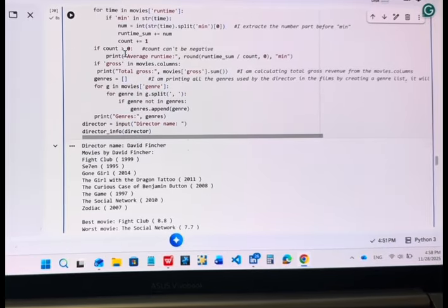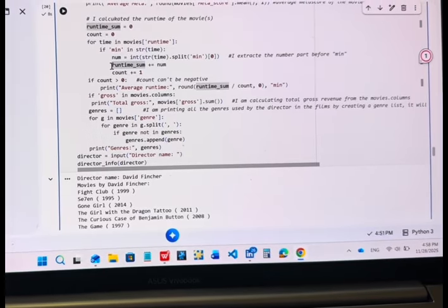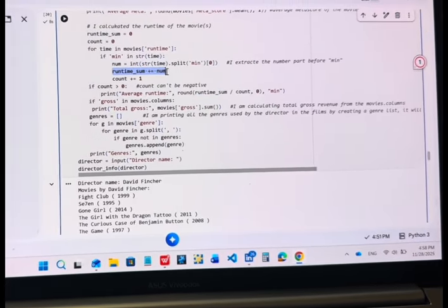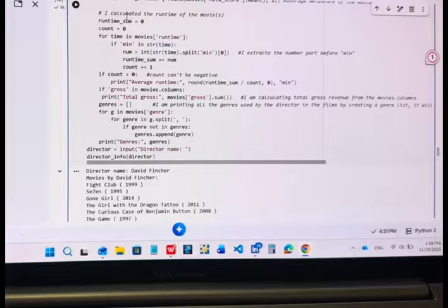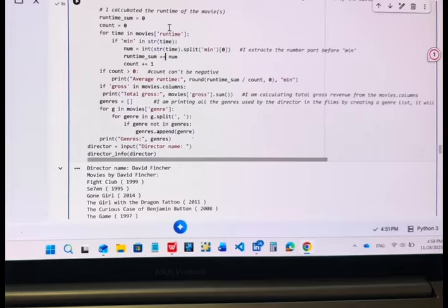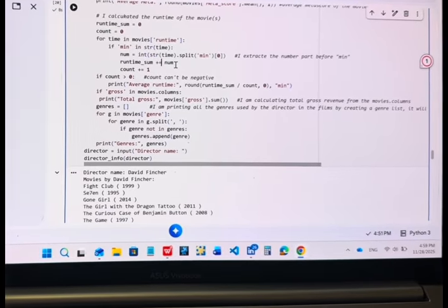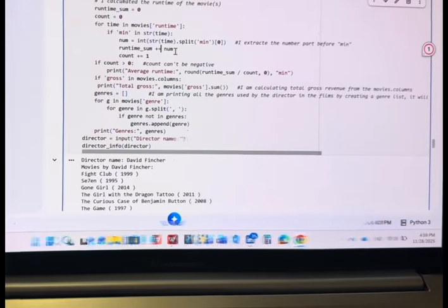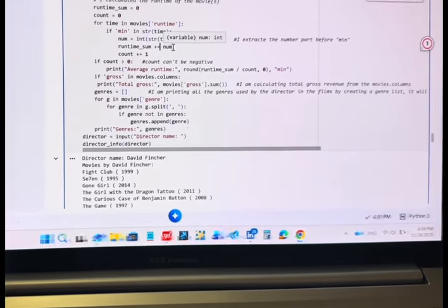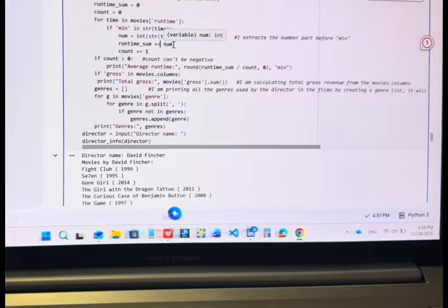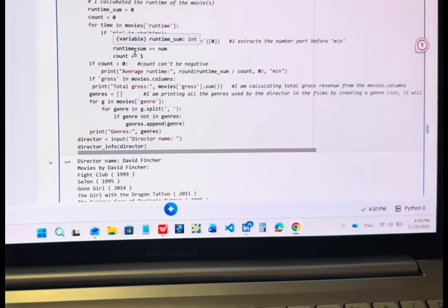And then, in the loop, I am basically looking through the runtimes, discovering how much their runtime is. I initialize them to 0 at the beginning here, as you can see, in order to know how much duration they have at the end. To find the average of it, I first need to calculate the total runtime, the sum, divided by the total number of movies.